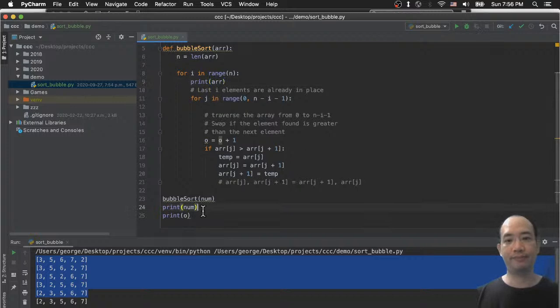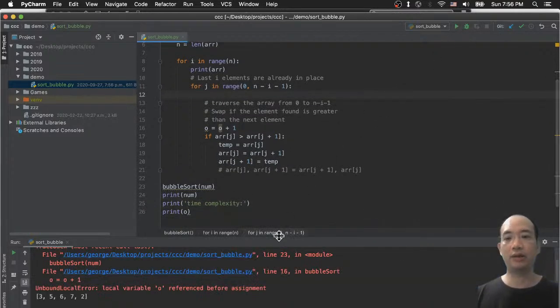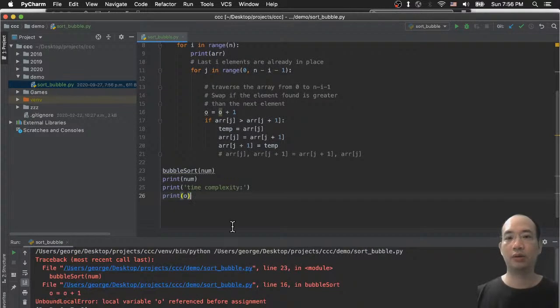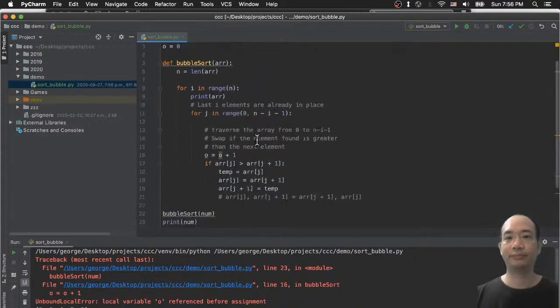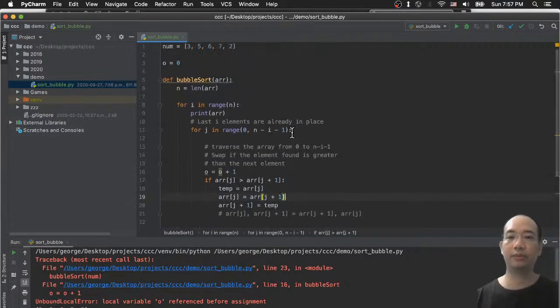Let me just print time complexity, something like that. Okay, so I'm going to click run. See, that's my old wrong. Local variable before assign. It's a local variable.